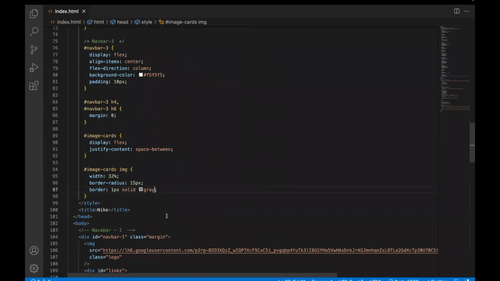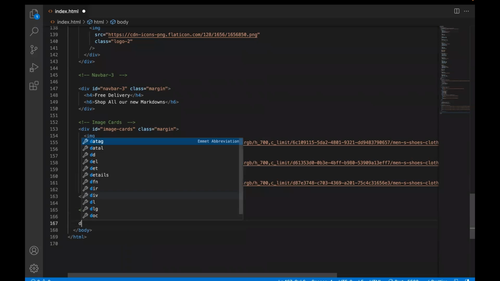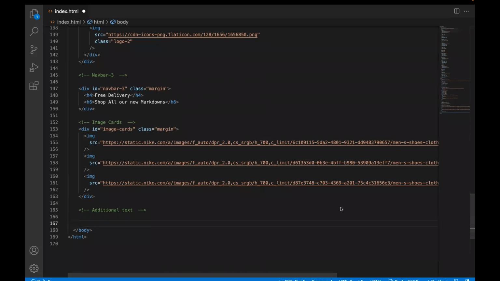What is that tag we need to make our box? Give it a name, additional text. Div. Yes, Sudhanshu, correct. Yes, Sanjeev, correct. Give it an ID as additional text.